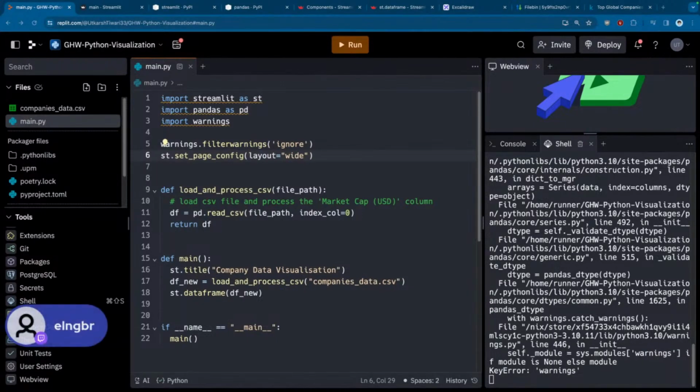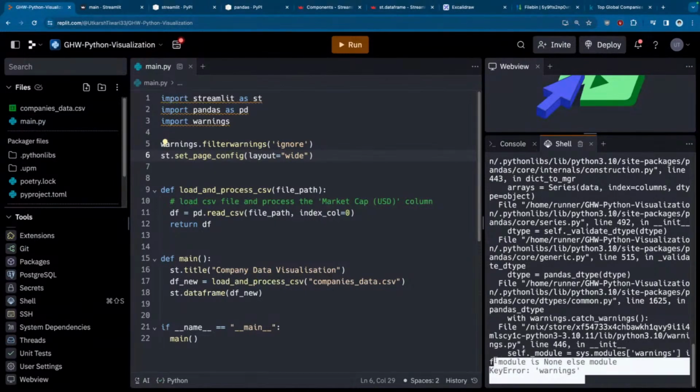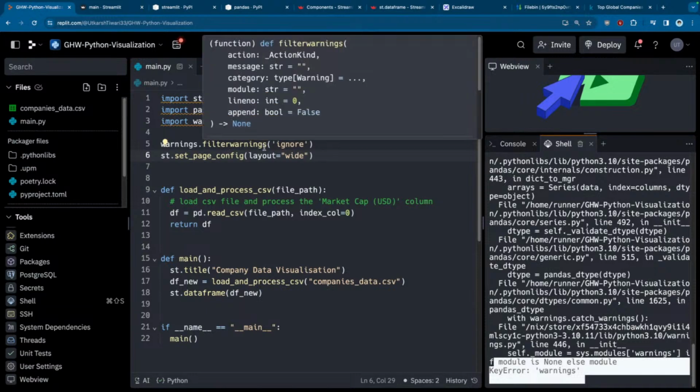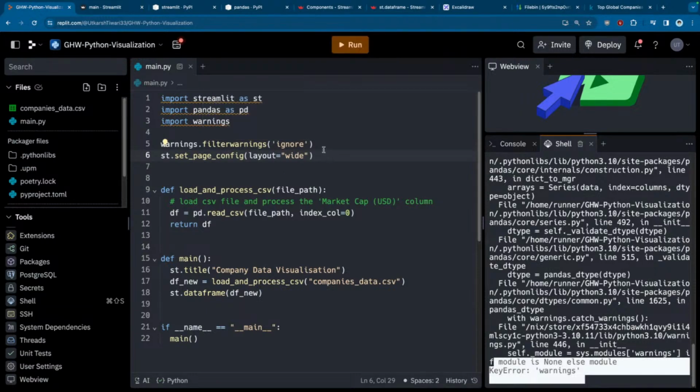Okay, warnings, what? So let's just say that Streamlit actually deletes an internal file whenever you reload the page. And we don't want to see that error, or not error, it's a warning that it gives us saying that, hey, someone deleted the file.